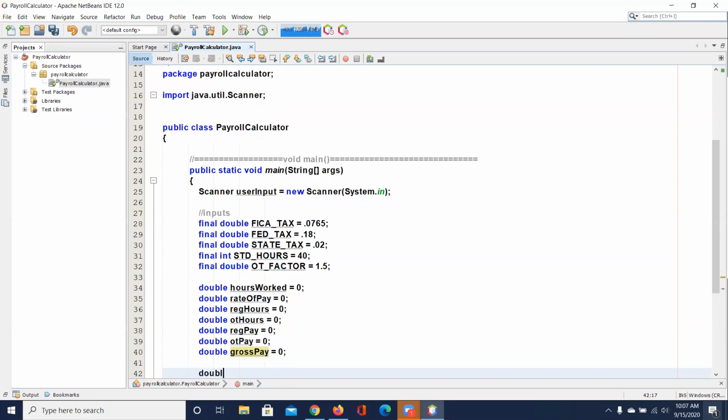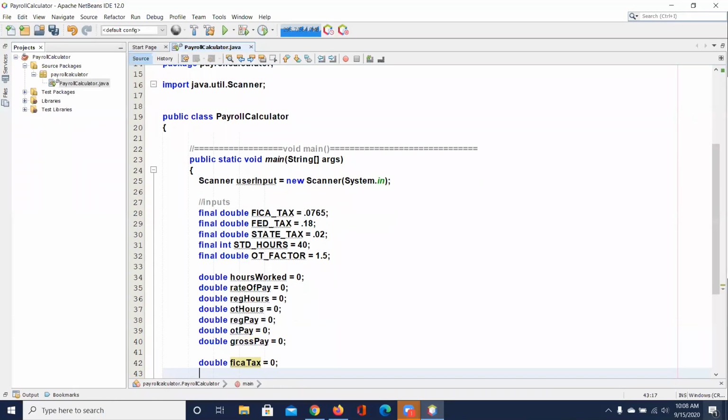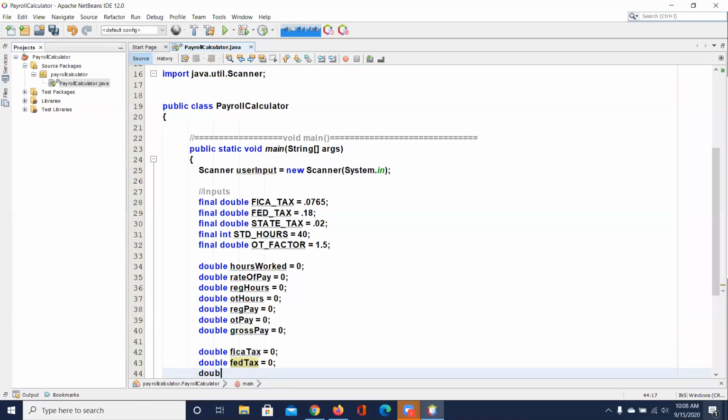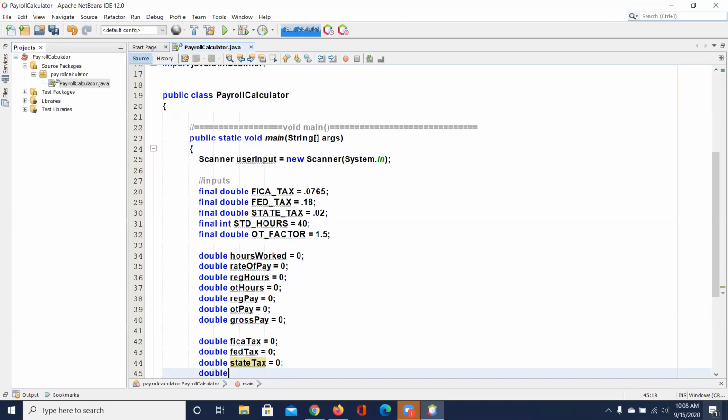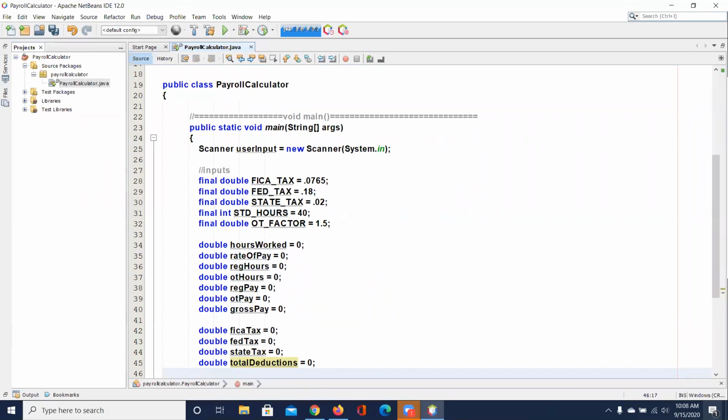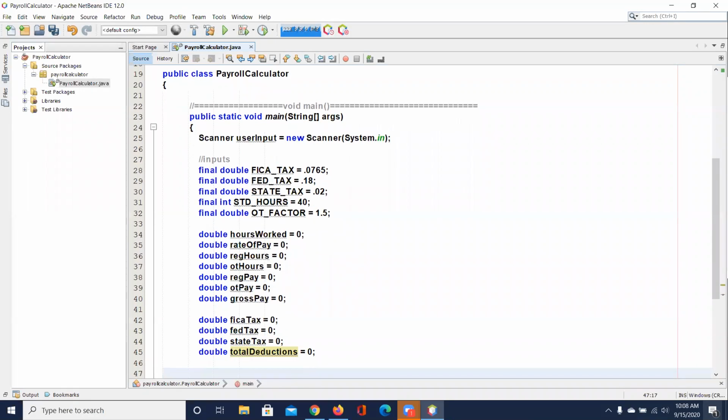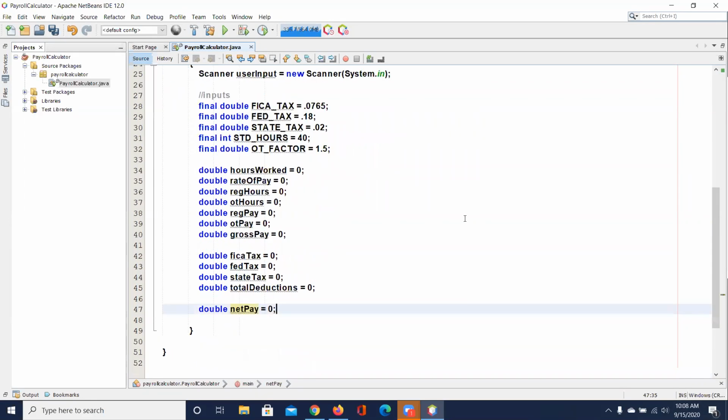Now I need their FICA tax. Notice it's spelled different than the other one up above. I can calculate their federal tax. I can create their state tax. I can get their total deductions. And then that leaves me with their net pay. Okay, so those are all of my variables. That's all of the things I need.